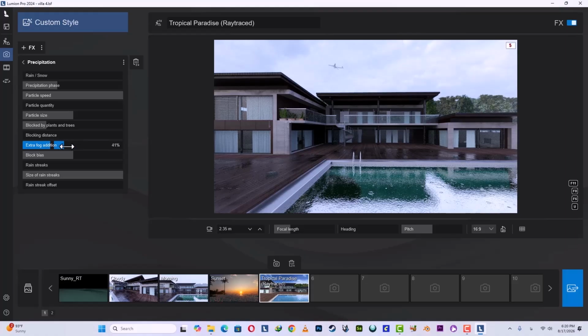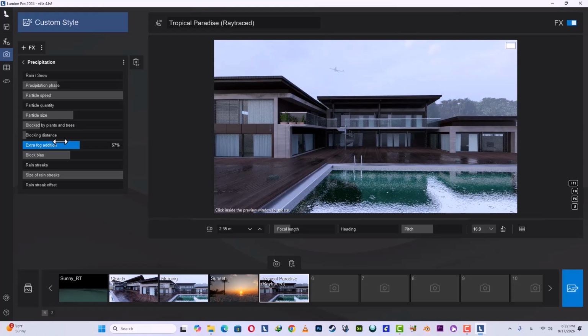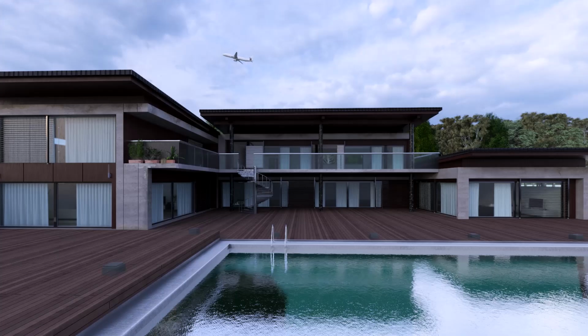I'm also going to increase the extra fog slightly because I want more atmospheric fog in the scene. This can help make the overall image feel more realistic. Alright, we are done with the effects.